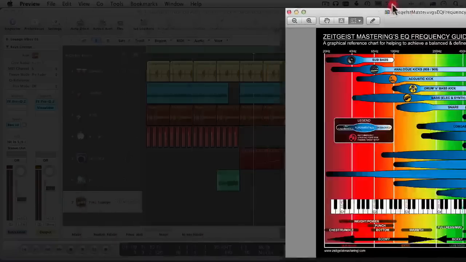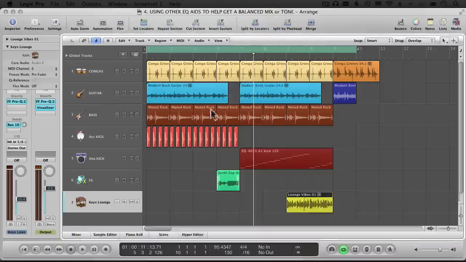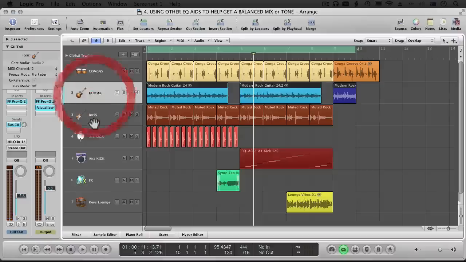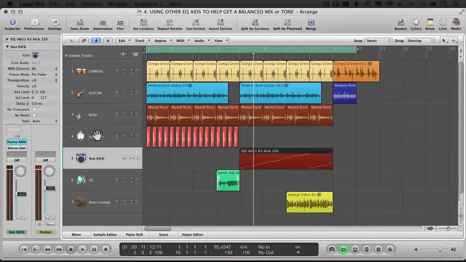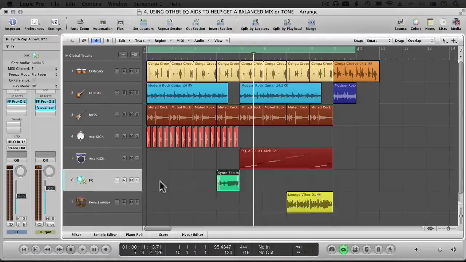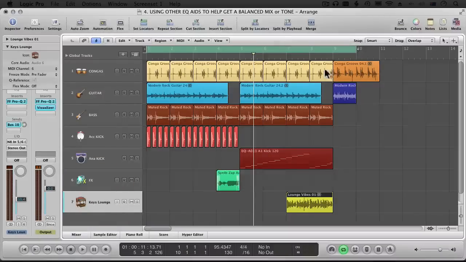So, for example, I've just thrown together something here in 5 minutes just for fun, so that we can have a look at how we might use the chart to get a better balanced sound here. We've got some congas, a guitar, a bit of bass, an acoustic kick and an analog kick, just to show you the difference. Some effects, and a little bit of keys. Could have put anything in here. I just thought I'd throw some common things in.